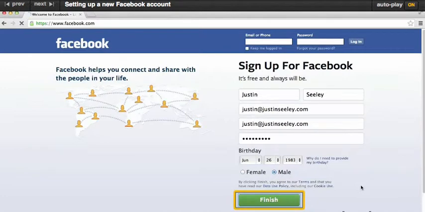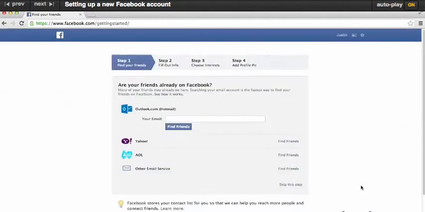Once I click Finish, that is then going to officially create my Facebook account, and it's going to take me here to this 4-step process in order to start creating my brand new Facebook profile. Now, step number 1 is asking me to find my friends. And finding your friends is an essential part of the Facebook system. However, I'm going to cover this in its own movie a little bit later on.